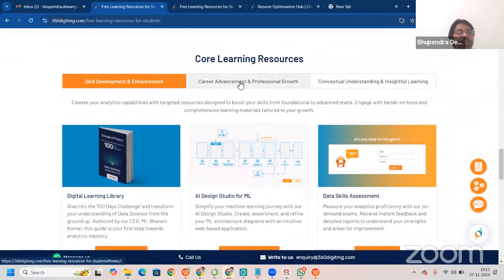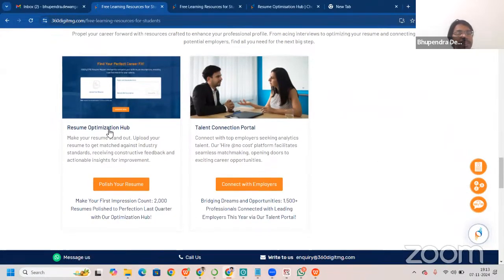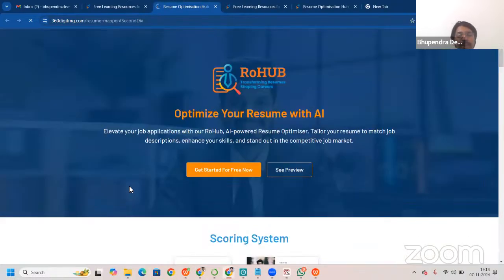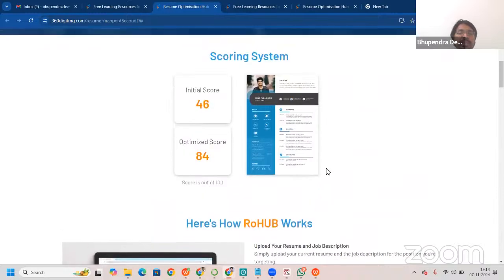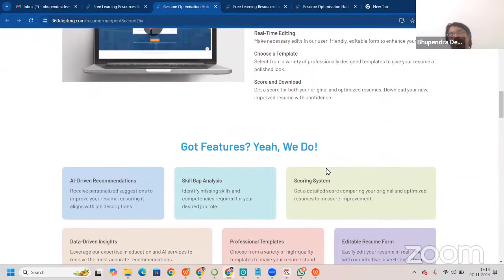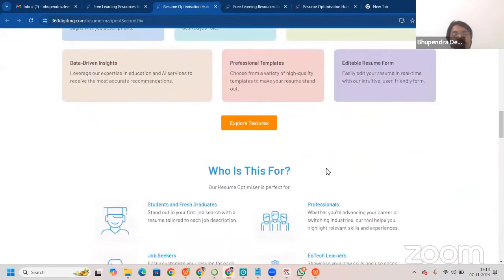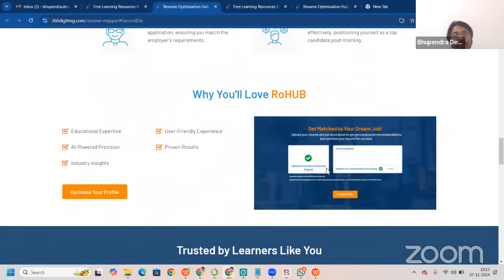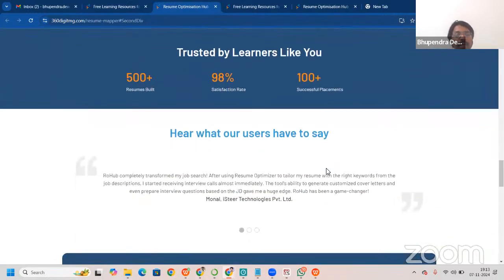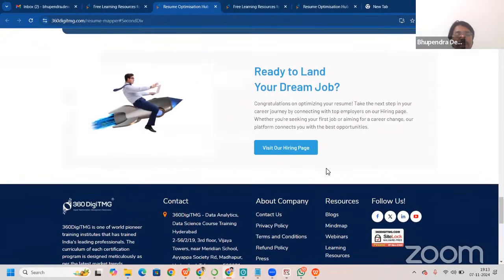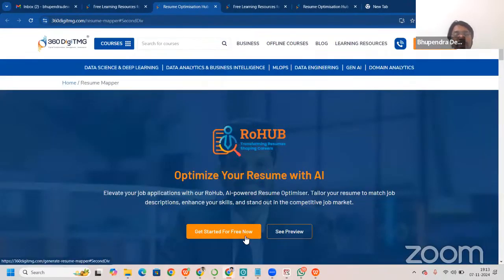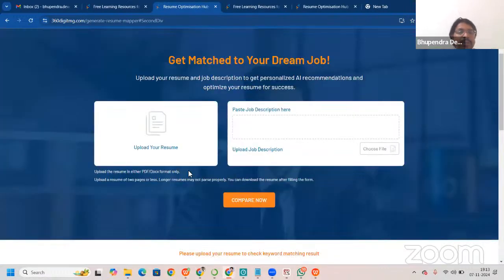Now, we'll go to Resume Optimizer, Resume Optimization Hub, RO Hub, we call it. And you can click here to polish your resume. And of course, this is the RO Hub, or Resume Optimization Hub, transforming resumes, shaping careers. And yes, the scoring system we have works as per your resume and the job description that you provide. Of course, that is just to make your resume ATS friendly. Let's see how we actually use it. Well, you need to upload your resume.